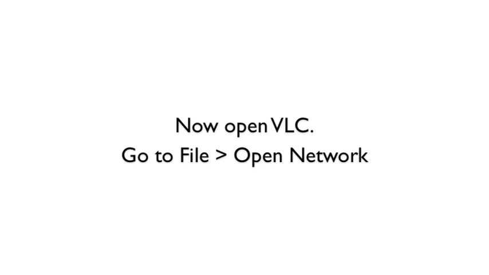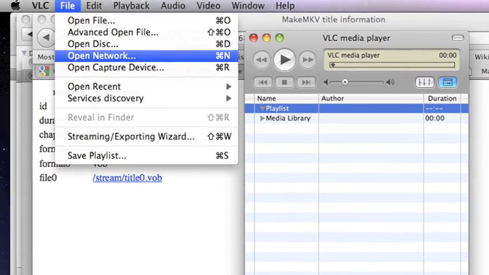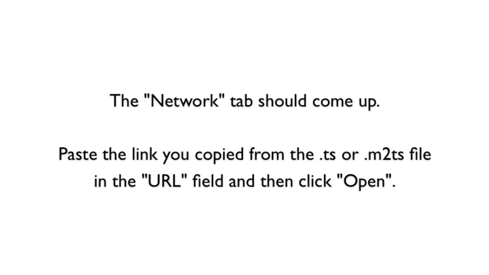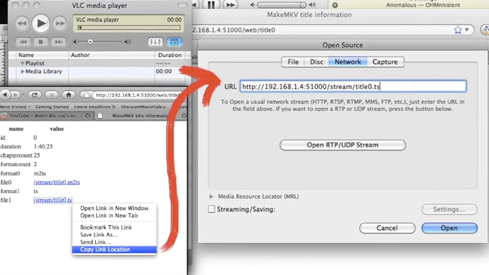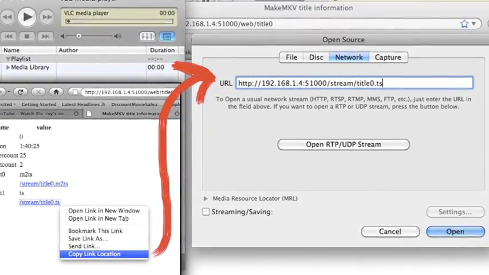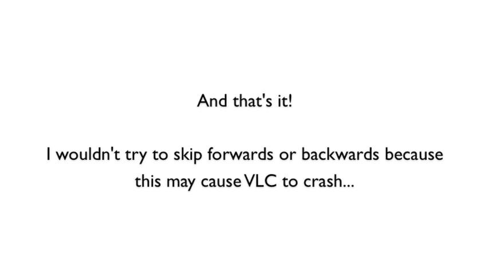Now open VLC. Go to File, Open Network. The Network tab should come up. Paste the link you copied from the TS or M2TS file in the URL field, and then click Open. And that's it.